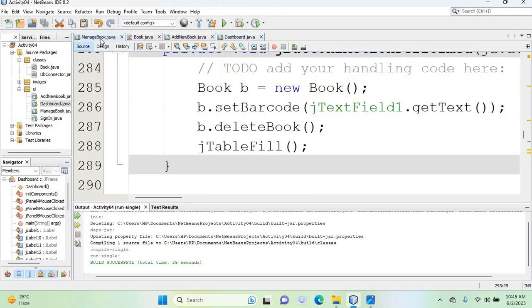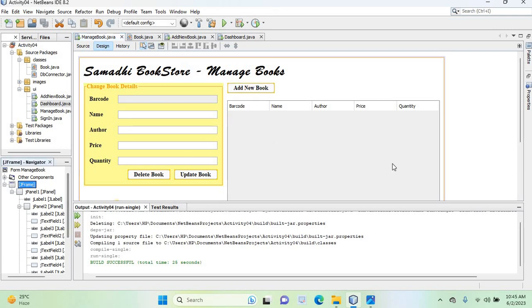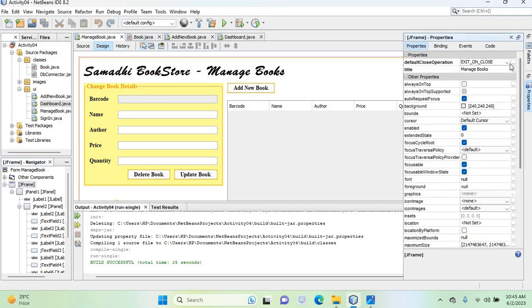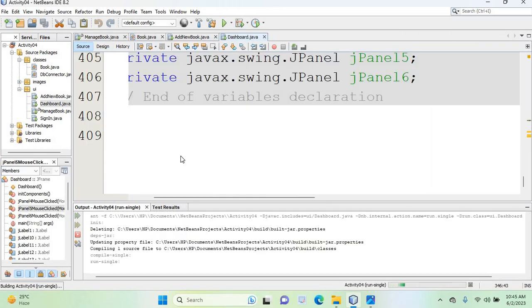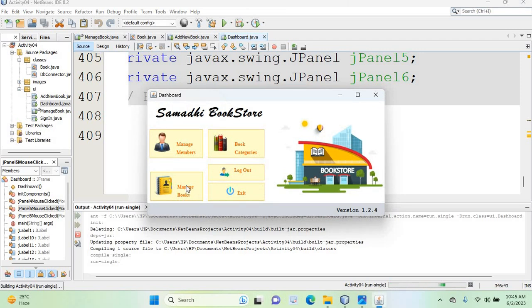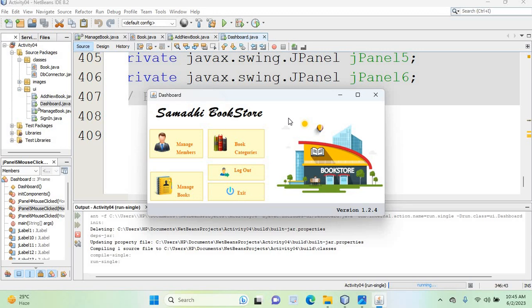To handle that, like we did with add new book, we can select the JFrame, and we can go to the properties, and here we can select this one, dispose. So then now if I run this dashboard again, once I click on this manage book, it will open this one. If I close this one, this dashboard will remain on my screen. So that is how we are going to handle that part.